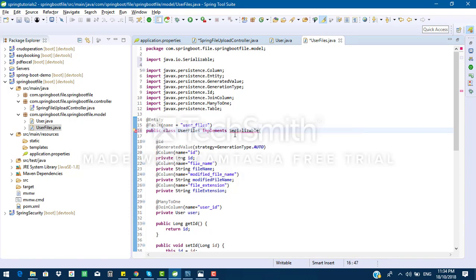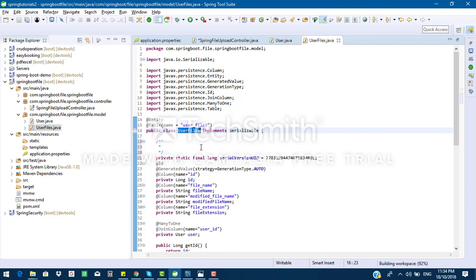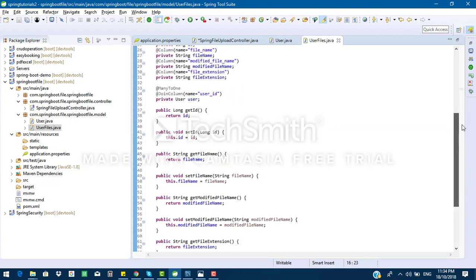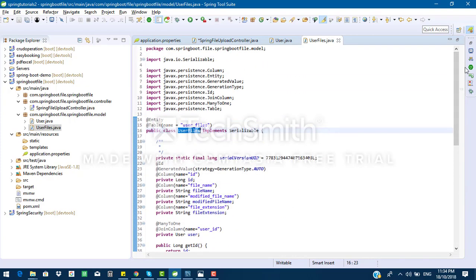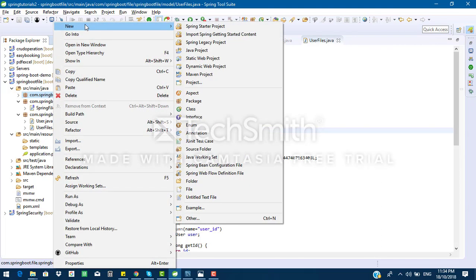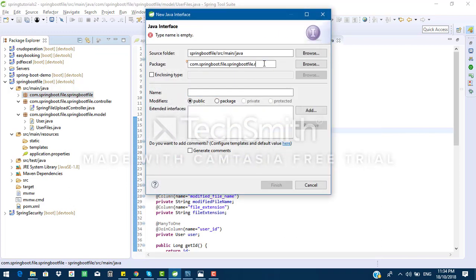Implements Serializable. Now my project class is ready. Now I am going to create service and repository. First I am going to create repository. First one is the user repository.